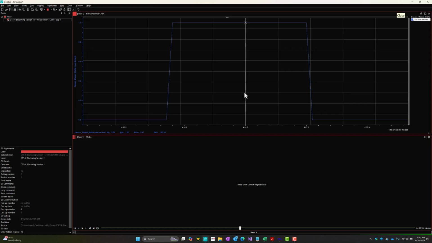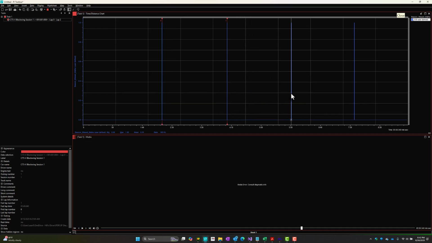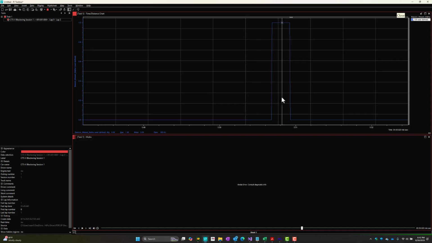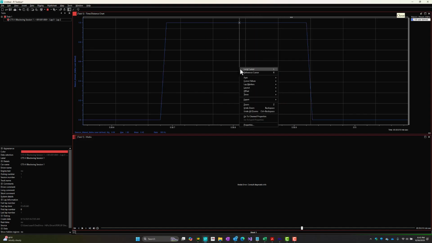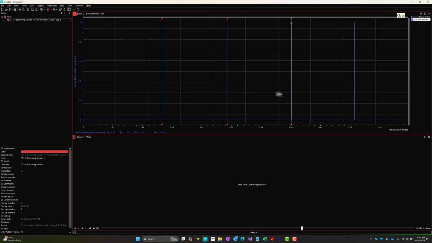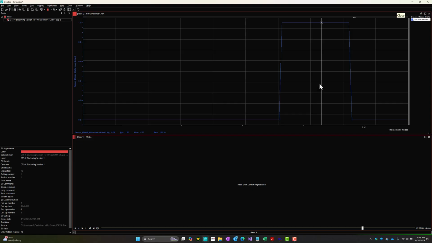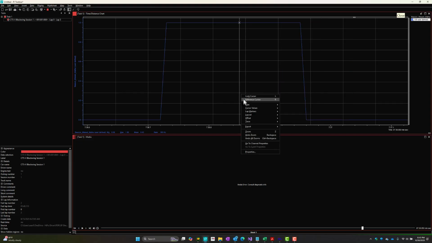Zoom in. And right click, lap markers, insert. Back out. Zoom in. Oops. Lap markers, insert. And okay, lap markers, insert.